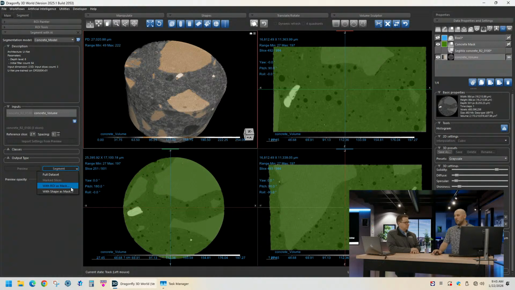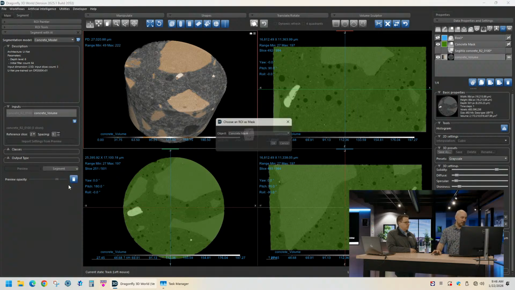The reason why I like this is because if I just do the full data set, all that void volume along the outside is going to be present. So if I do it with the ROI as a mask, then that void volume on the outside is going to be gone. So let me just click it. Object concrete mask.